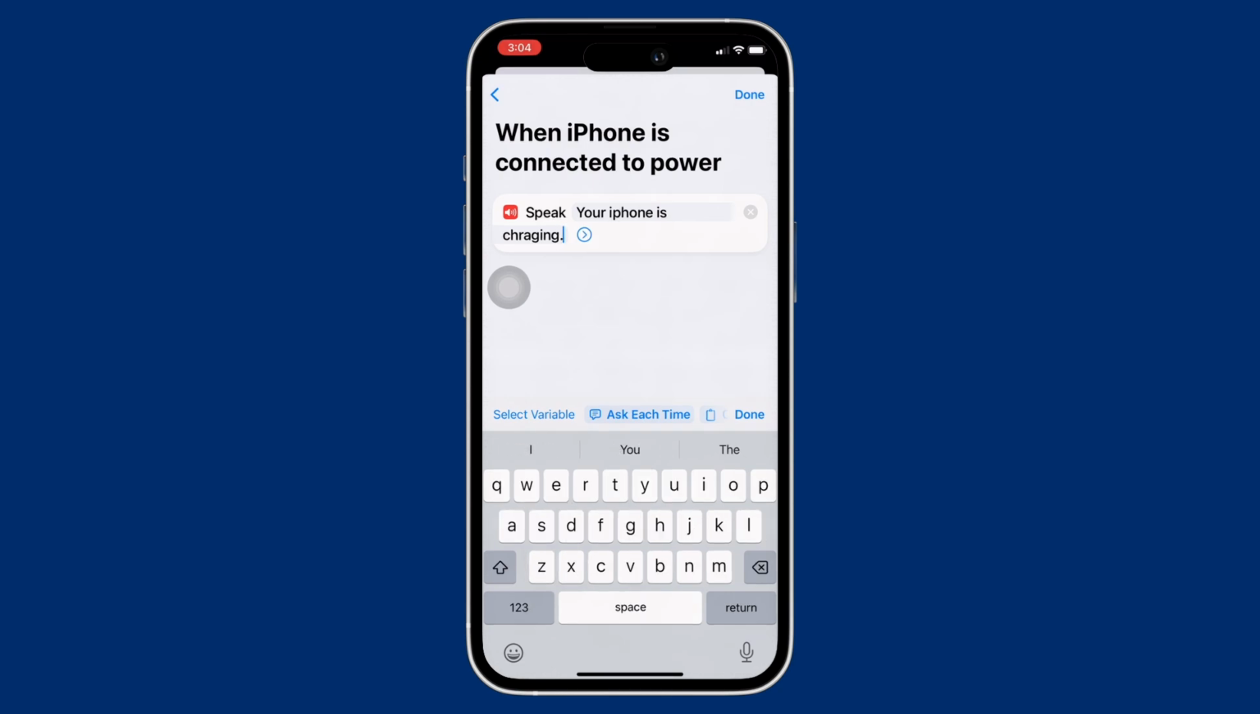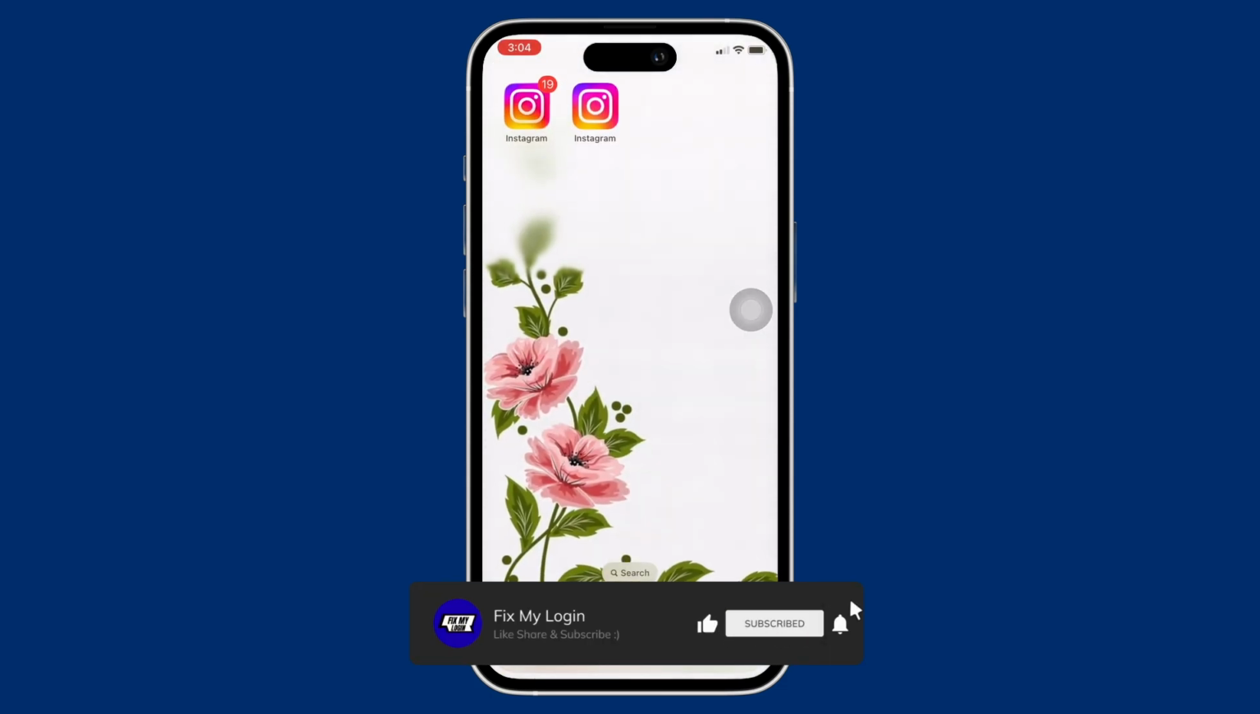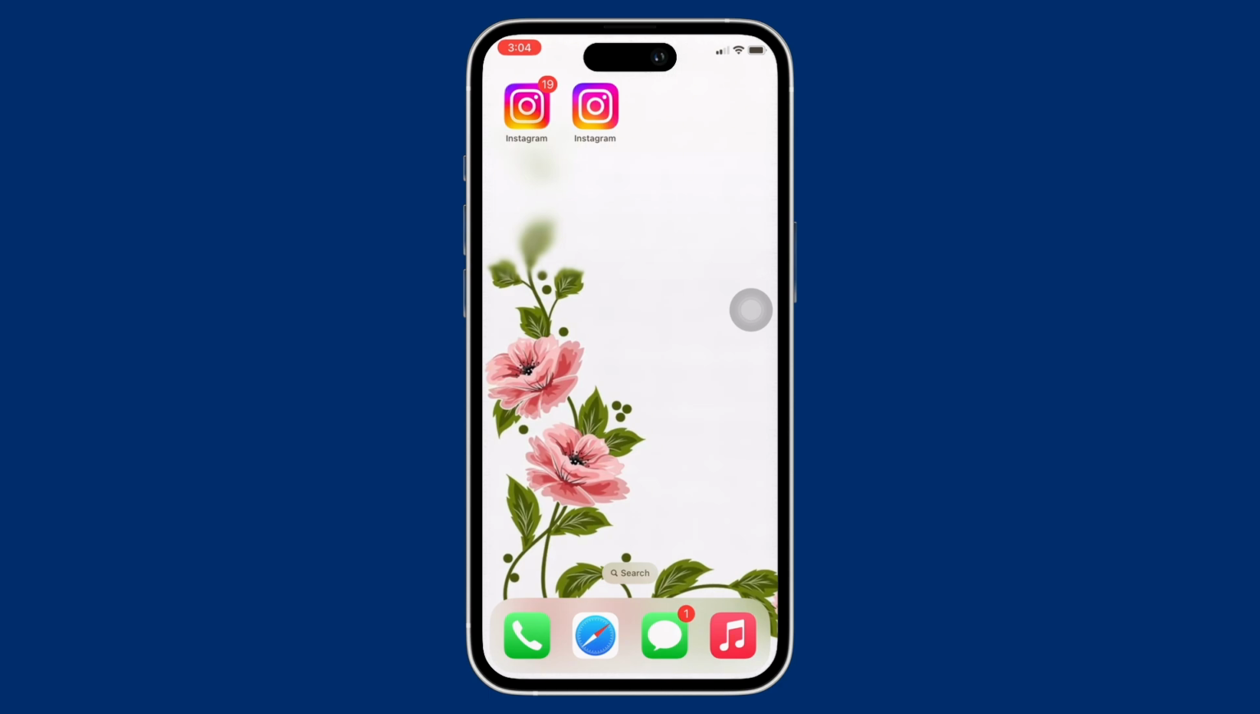Now tap on the done option on the top right of your screen, and with this, every time you connect your iPhone to a charger, your iPhone will speak the command that you just set. So, this was about how you can make iPhone speak when plugged in to charge.